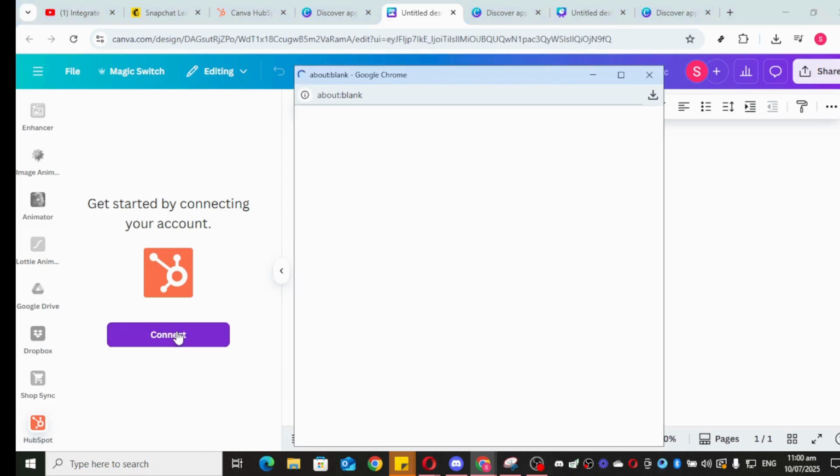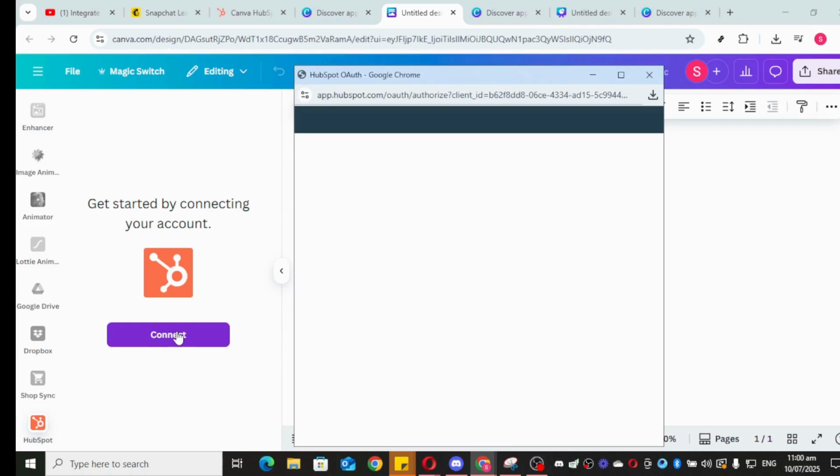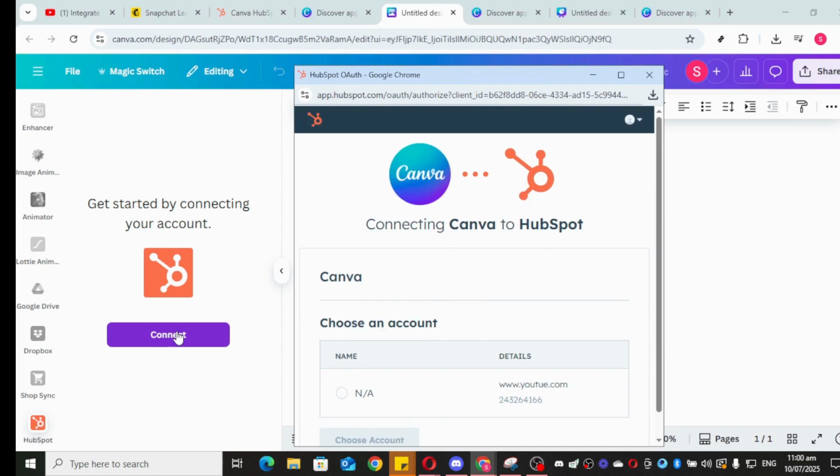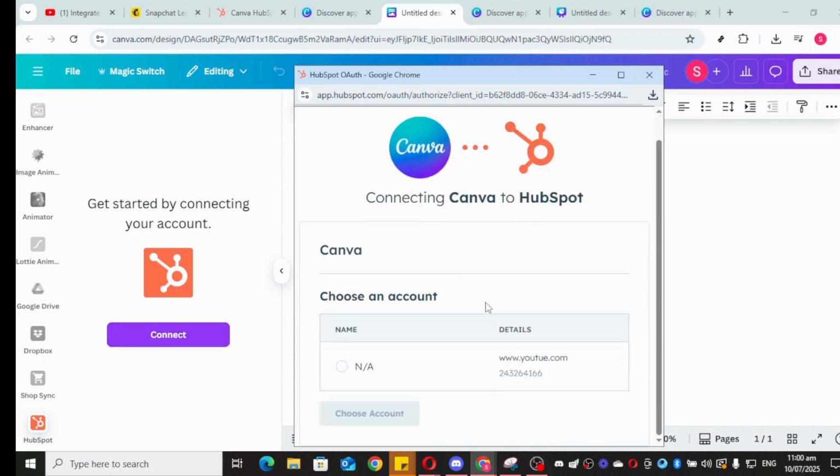Next, you'll need to connect your Canva account to HubSpot. Hit the Connect button to begin this process. Now you'll move forward by clicking Choose Account. It should pull up a list of your existing accounts. Select the Canva account you'd like to integrate. If you have multiple accounts, double-check to ensure you pick the correct one.